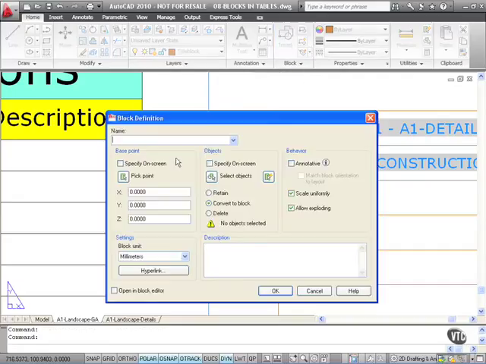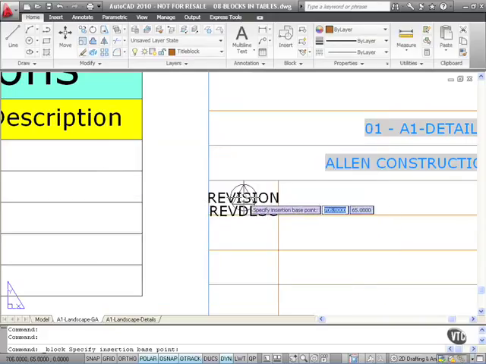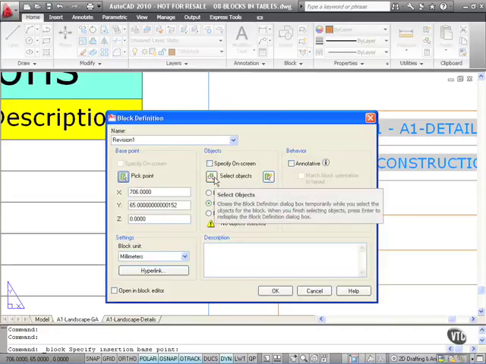And what I'm going to do is give that a name of Revision 1. So it's Revision 1. And the reason I'm giving it the name Revision 1 is not because it's the first revision, but it's because it's the first revision symbol. So I pick a point now, and that's going to be the center there of the circle that forms the block. And then I select the objects that make up the block.